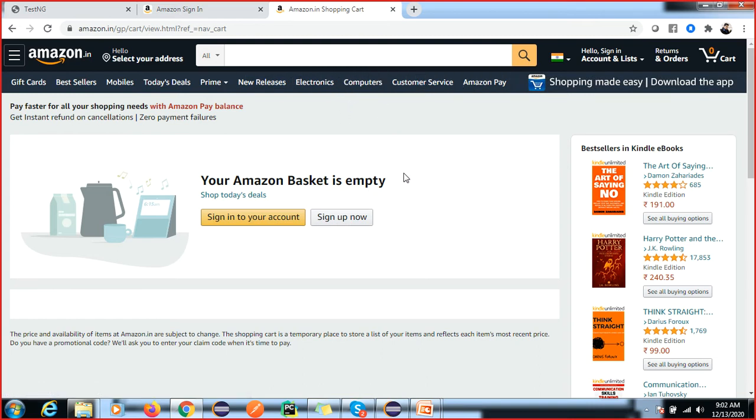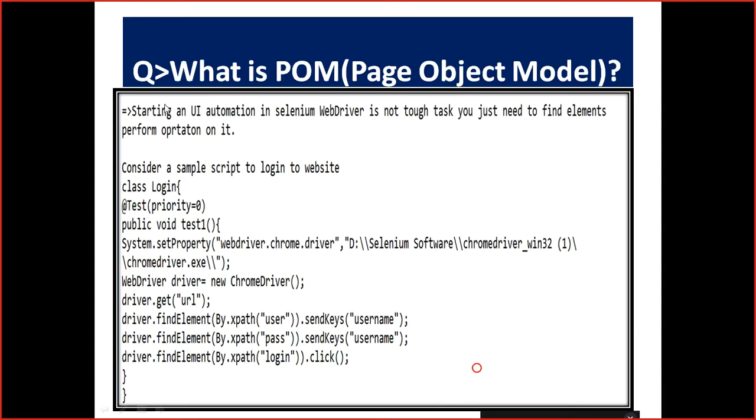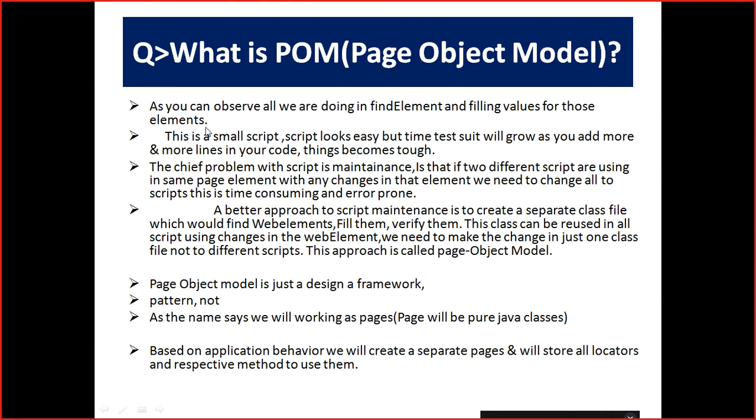Page object model can be performed in multiple ways, but the concept is the same. They capture the elements in one class. Okay, this is what I have written here. Starting UI automation in Selenium WebDriver is not a tough task. You just need to find the element, right? These are the things we were doing before. But as you can observe, all we are doing is finding elements and filling the values for those elements, right? This is a small script.